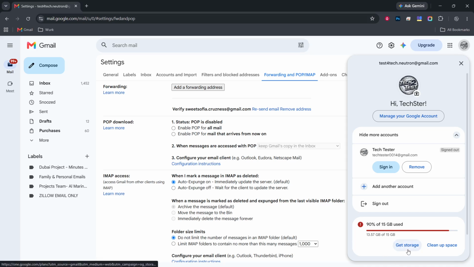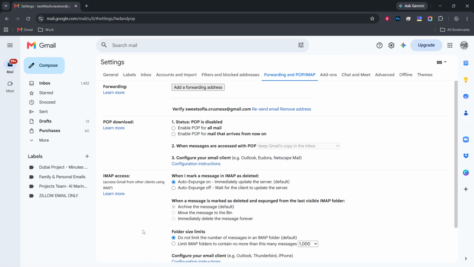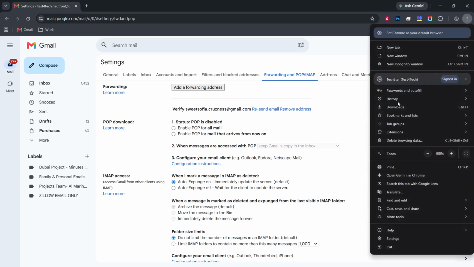To finish, let's clear your browser cache. Go to your browser settings and find the option to clear your cache and cookies. Once that's done, restart your browser. After reopening, sign into Gmail again. This step helps resolve issues caused by old data stored in your browser.